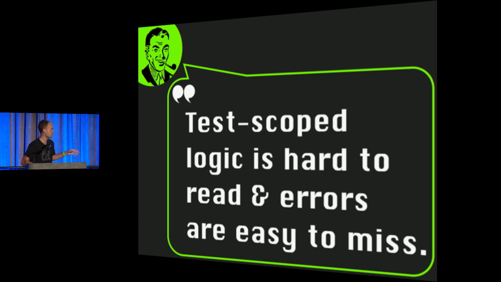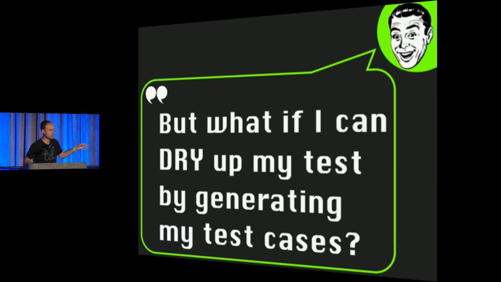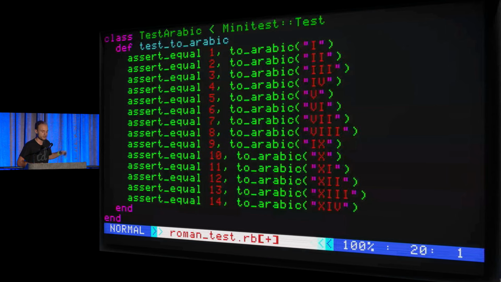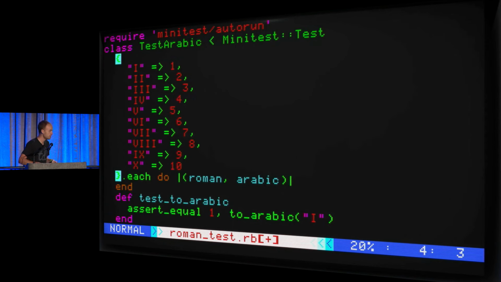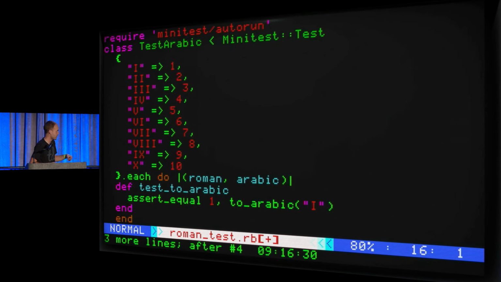Also, test-scoped logic, apart from being hard to read, if there are any errors in there, they're very easy to miss, because it could just be green for no reason and I can't catch it because there's no test of my test. Sometimes people come up to me and say, hey, I could really dry up this test by generating multiple test cases in a loop. For instance, if you're doing the Roman numeral kata like this, you could just lop off those additional 13 assertions and then drive it out of a hash, with dynamic methods.